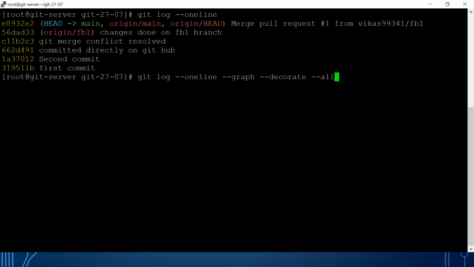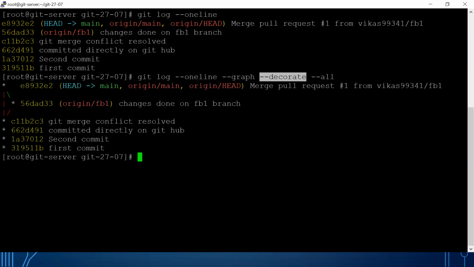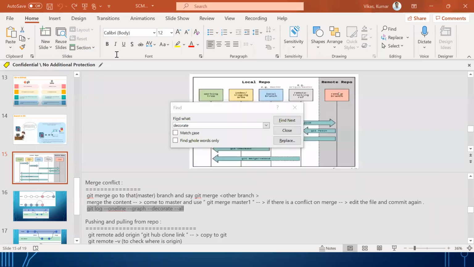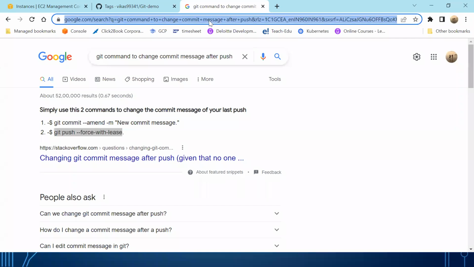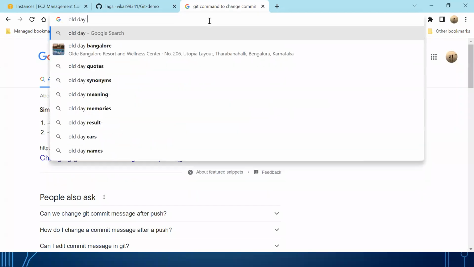So in git log, I know this command, git log -1 line. I'm adding a few more options: --graph, --decorate, and --all. Okay, what it will do, I'll show you. See here, how is it behaving? If you see carefully, an old-day television kind of structure has come up. This is the main difference between git merge and, so, the old-day television.